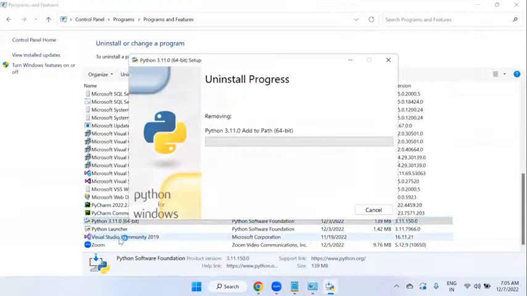Uninstallation is in progress now. Setting up Python is very simple. It won't take much time. Hardly 2 to 3 minutes for the total software setup. So let it be uninstalled. After that, we will show you how to download and install Python software. And one more important thing I want to tell you: whatever editor you prefer to use, no matter, you can use it. But before that, I strongly recommend installing this Python software.